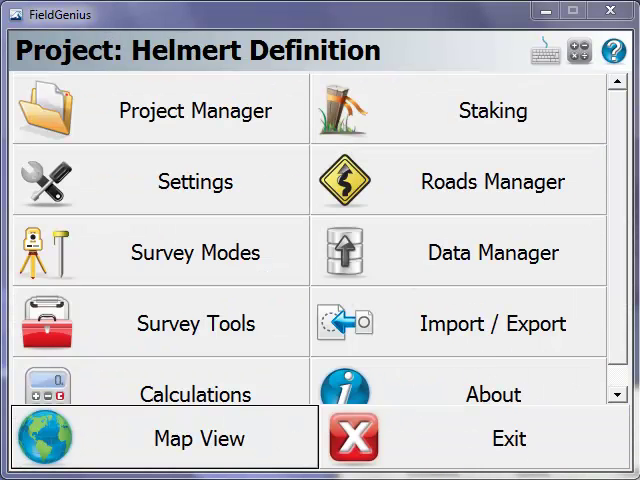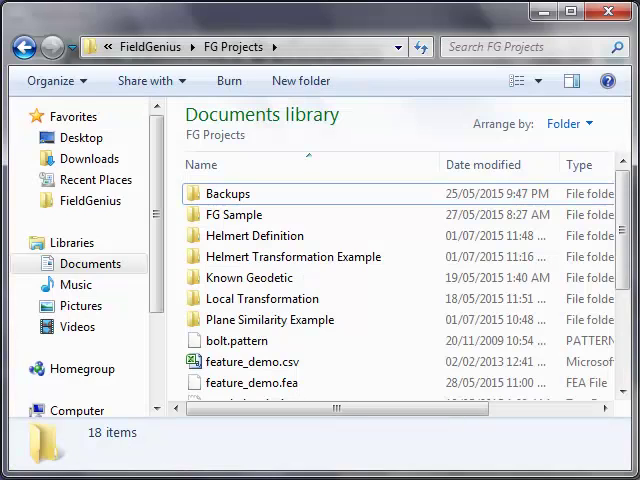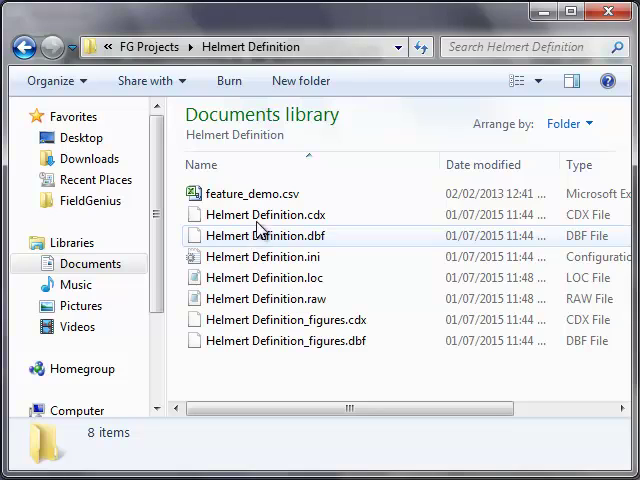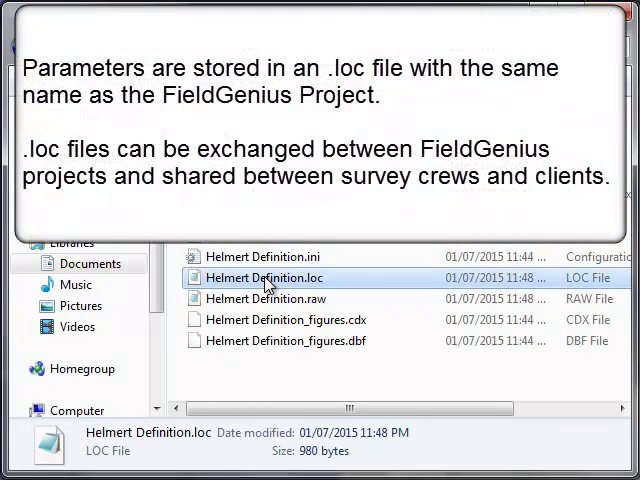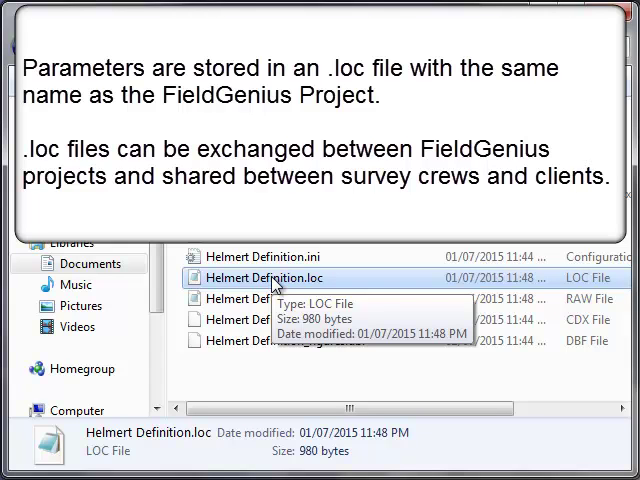And also, something that's happened in the background that's a useful tool is that in the project that we're looking at, you'll find that there's an LOC file that has been created, and that file is where all these transformation parameters are stored, and you can also copy this file into a different project so that you only have to enter the parameters one time.